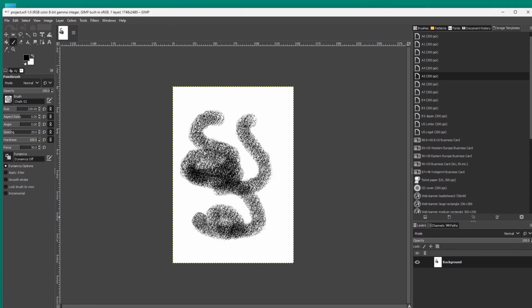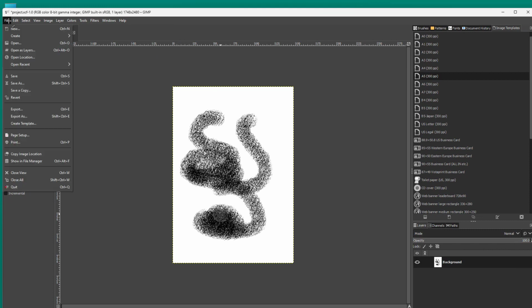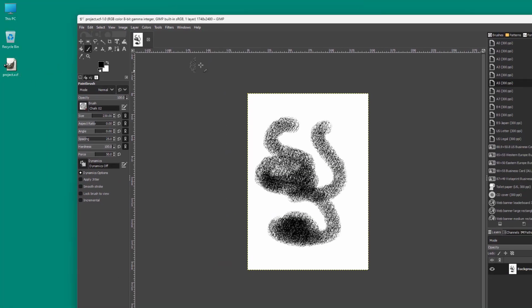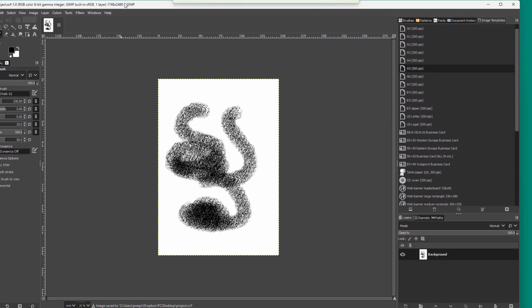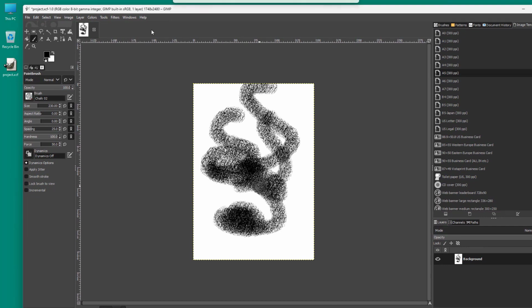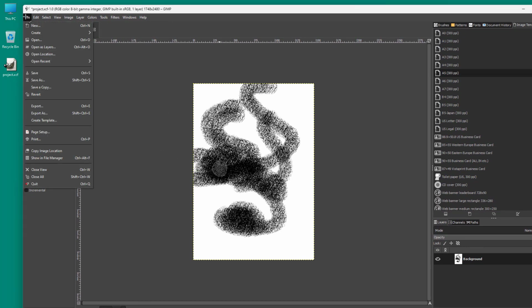If I were to make some changes onto this file and then go to File and Save, then the file will be replaced. It won't ask me to save out the file again. But let's say I want to save this out as a copy. I don't want to replace the file. Then in that case, you can go onto File and Save As right here.